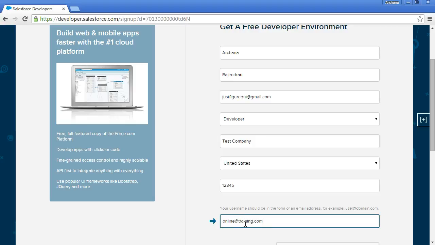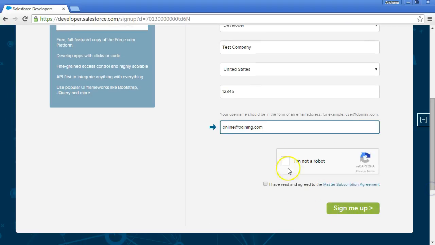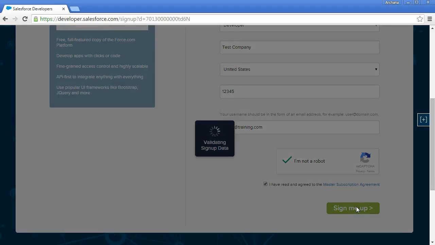Say online@training.com. So here you got to ensure that whichever email ID you give should be a valid email ID to which you have access to, because Salesforce sends out a verification email to this particular email ID. And the other important thing is, whenever you give the username, it should be in the form of an email address. As mentioned here, user@domain.com. Once you are done with all the details, click on sign me up.